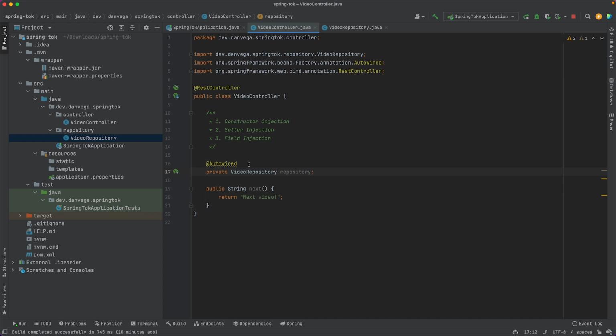I still got to go look up the syntax every single time. So that becomes a pain in the butt to do as well. So really, there is no reason to use field injection.